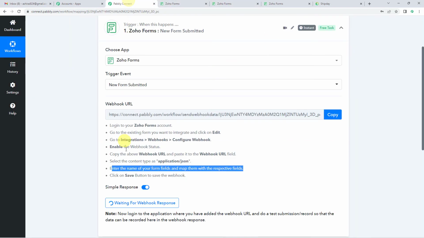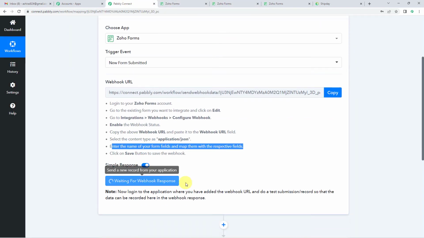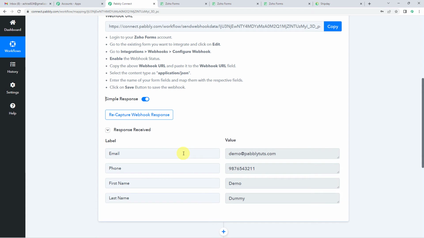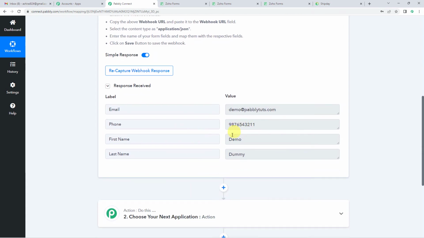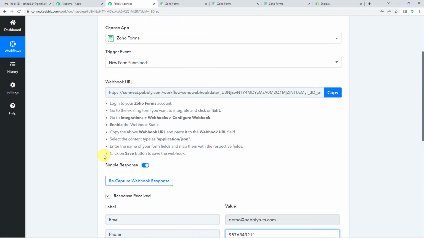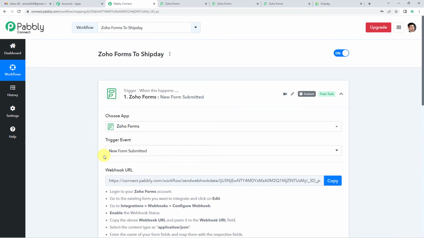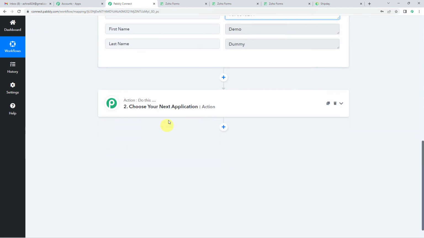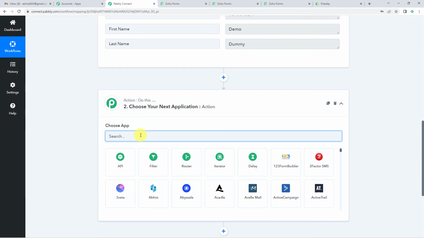Now let us come back to Pabbly, and it's still waiting for webhook response, and let's see if it captures the form response. And you will see Pabbly captured the response. This is the first name demo, last name dummy, then demo's email address is here, then demo's contact number is here. So this means we have successfully integrated our Zoho Forms with Pabbly Connect. Okay. Now on to our action step.